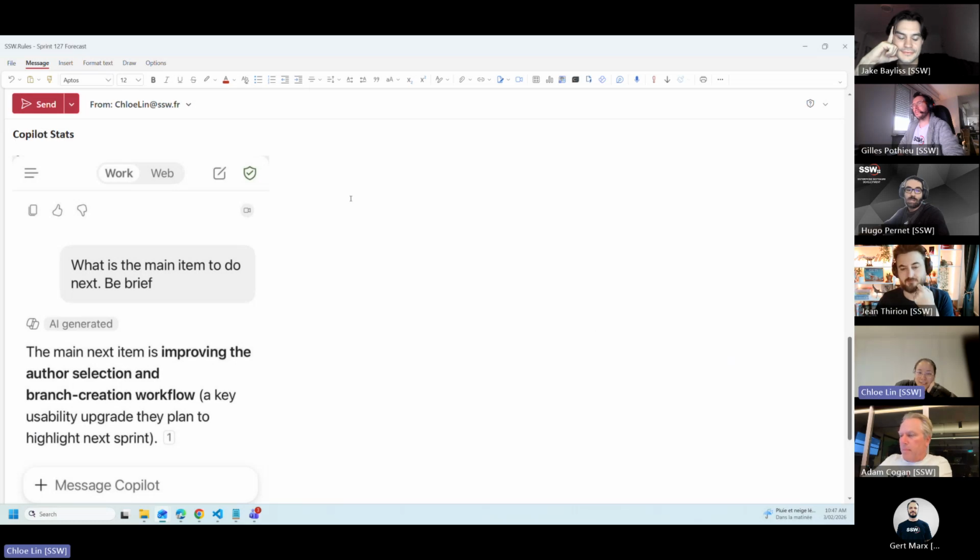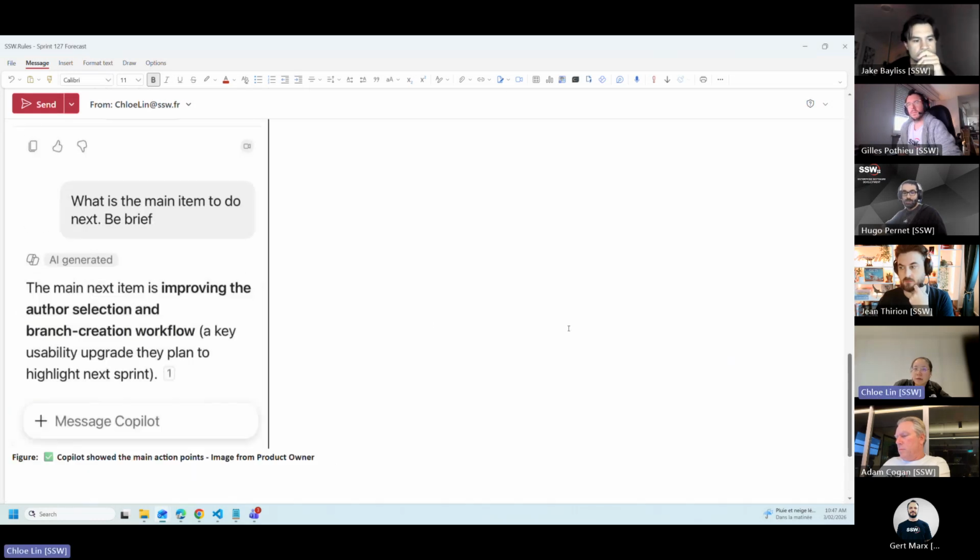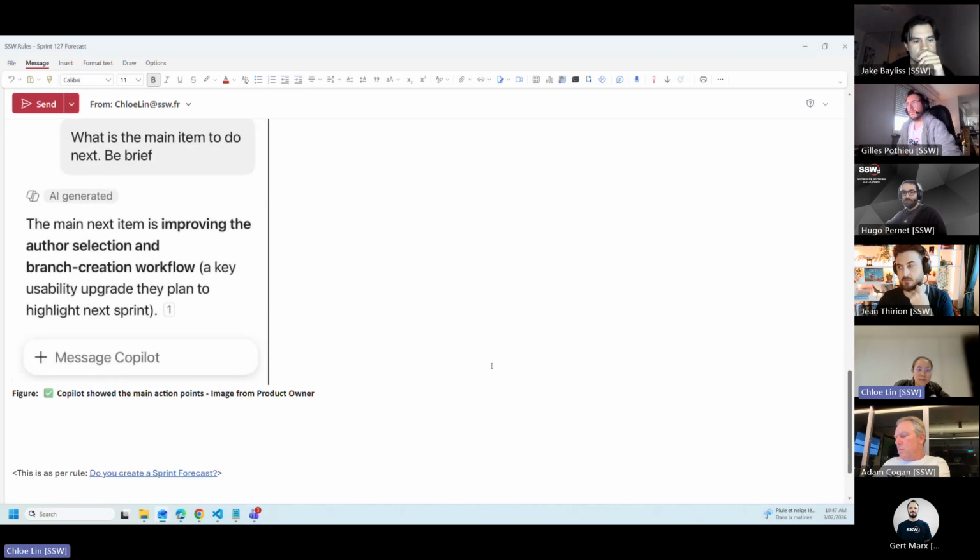Then the Copilot starts. I'll hand this to you, Jake. Cool. What is the main item to do next? It has said improving the author selection and branch creation workflow, which I think is exactly the two items that we've highlighted. So yeah, that looks good. Okay, thank you, Jake, for doing this. Are there any issues with the sprint planning?